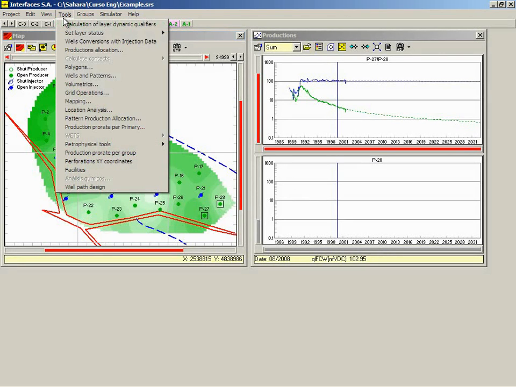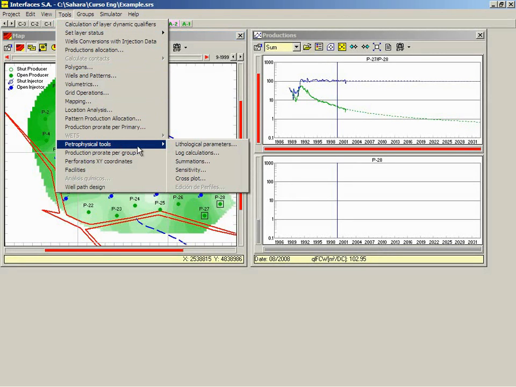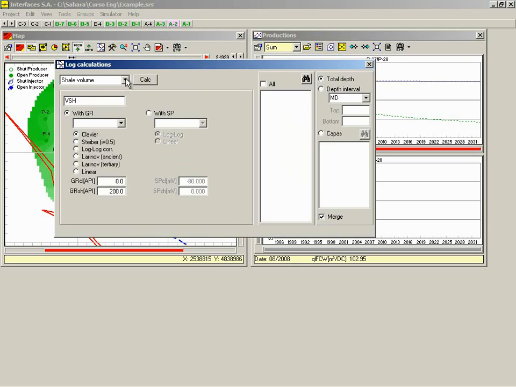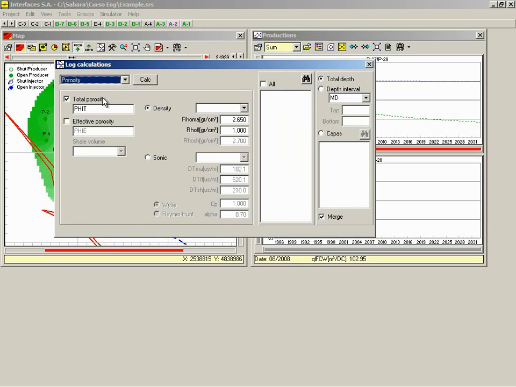Sahara has several petrophysical-oriented tools. The log calculations window allows the user to obtain new curves by means of correlations. For instance, the user can select the porosity option and then configure the window to calculate a new total porosity curve using the density log. If the user so desires, he can set the matrix and fluid density values.